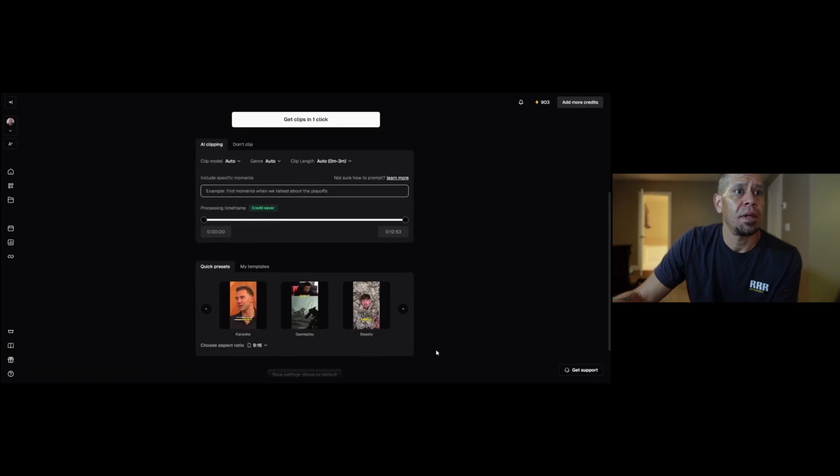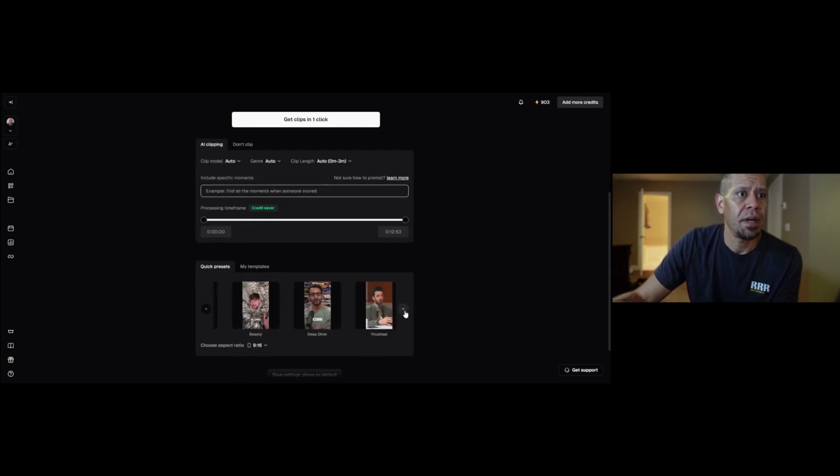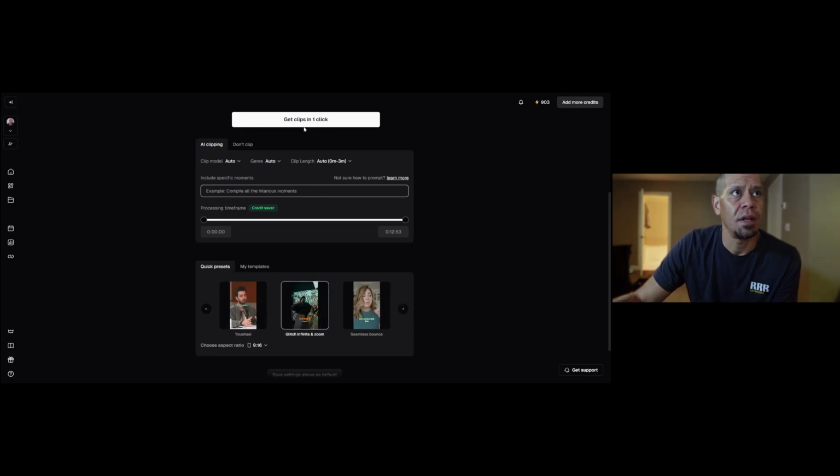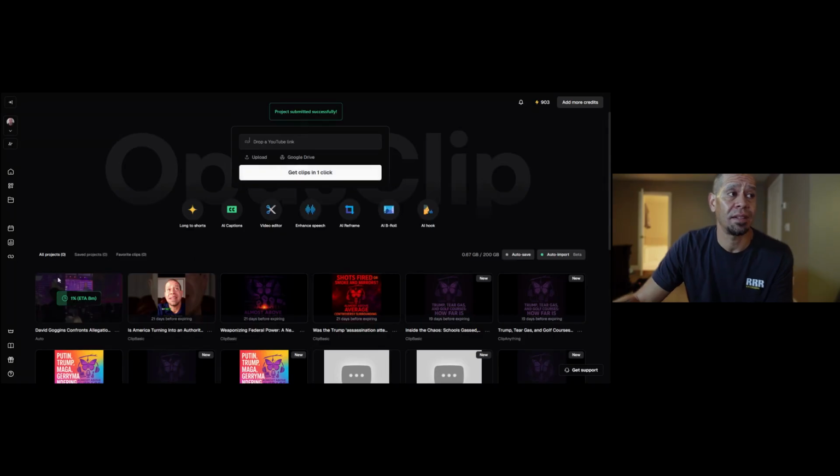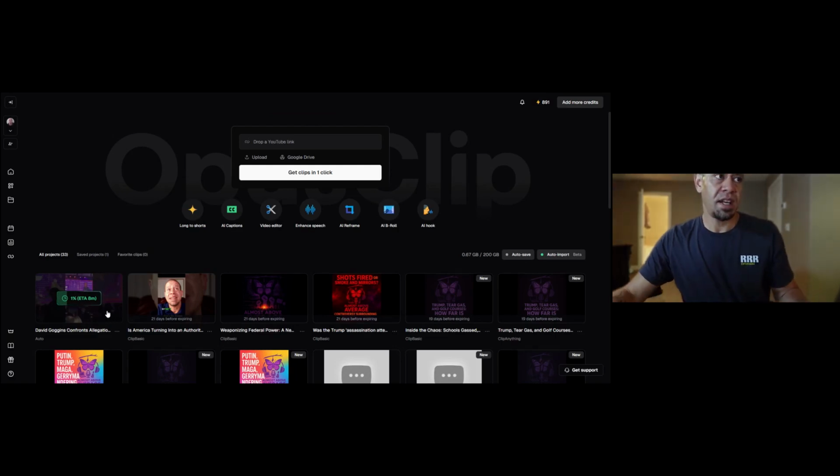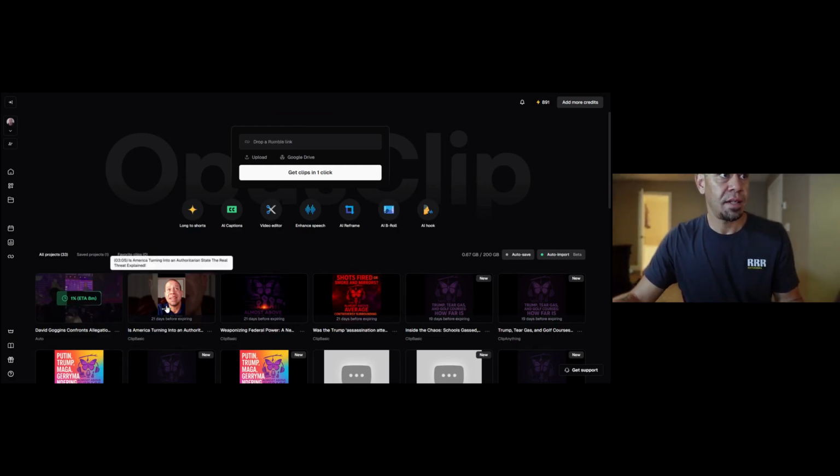So I got my clip loaded, and then I can pick a template of what I want the clips to look like. I like the glitch. I've been liking the glitch stuff. So I'm going to keep those there and hit that. Now it's going to work, and you see in that corner, it's loading. So when that's done, let's pretend that's done. So that one is now like this one.